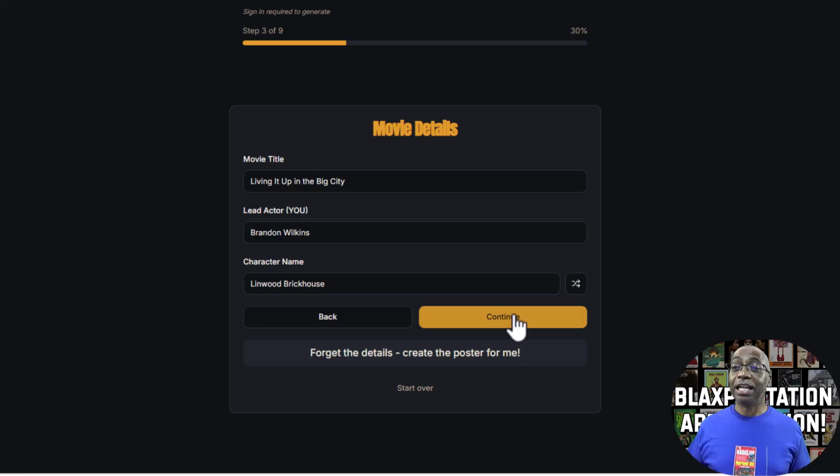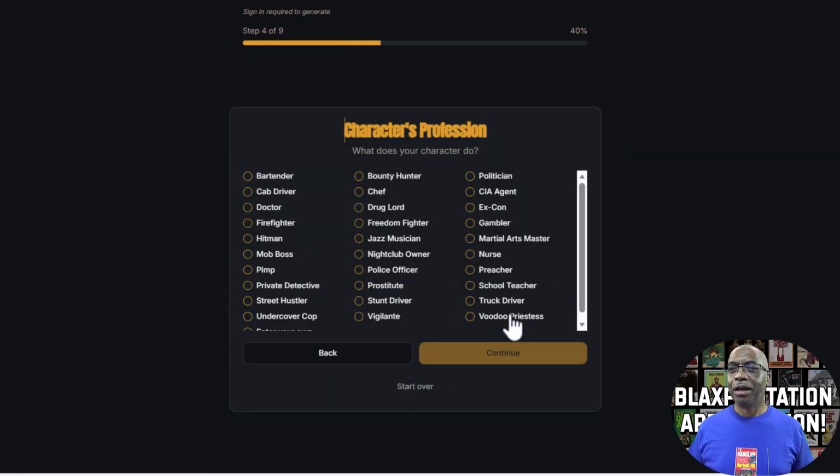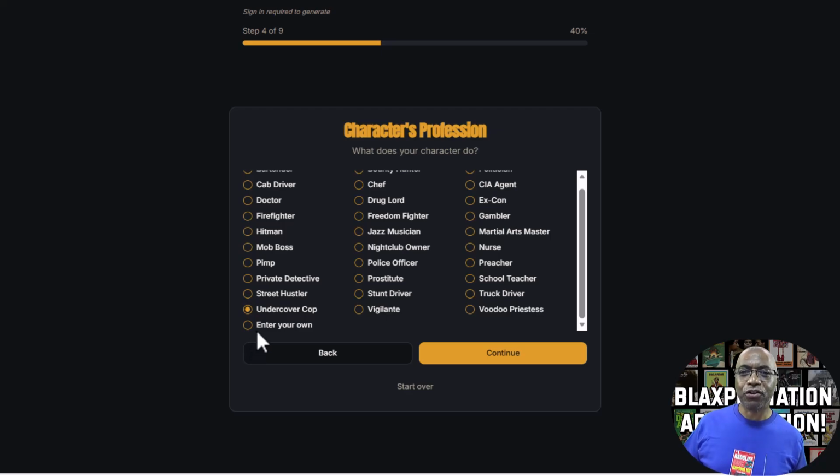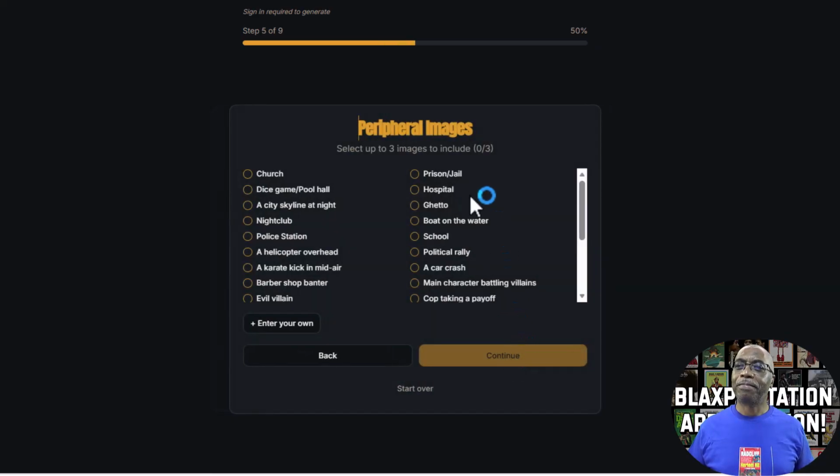Boom. And then if I didn't want to go any further, I could tell the system, hey, forget the details, just create the poster for me. But I want to go into the details. So I'm going to continue. Now, I got some professions here. You can pick one of these or you can create your own. I think I'm going to go with being an undercover cop. But if you want, you could click enter your own and make up something that isn't on this list. All right, so I'm going to continue.